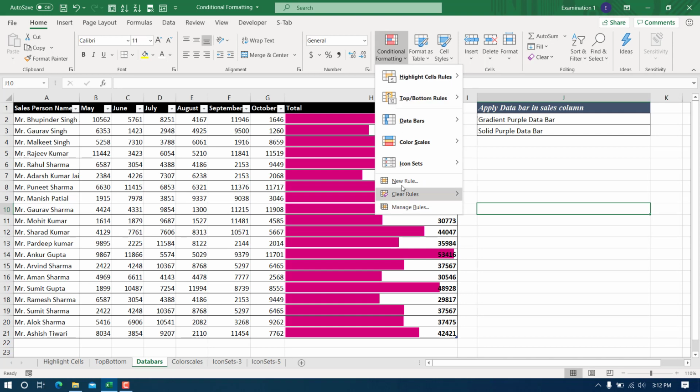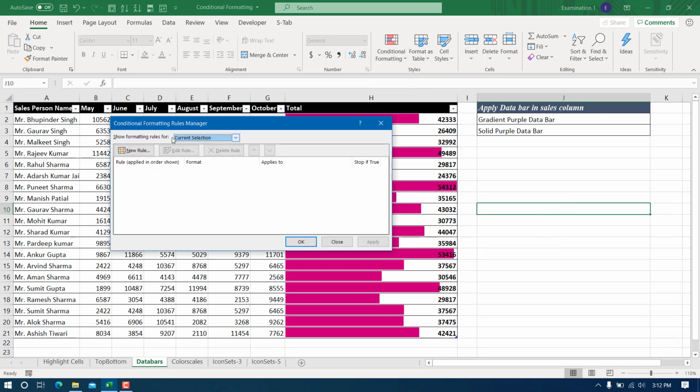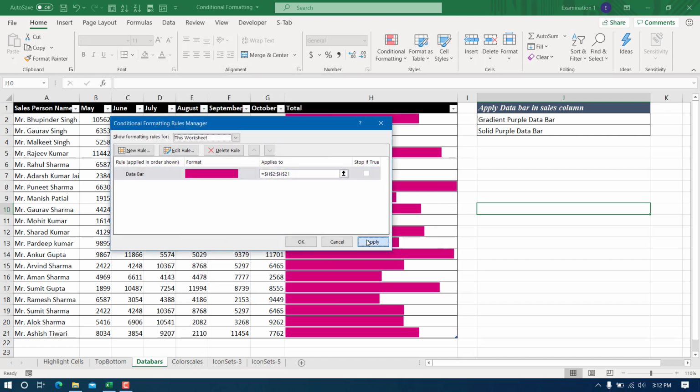And if you come here, there is an option called manage rules, and you can see by default the selection is current selection, and the current selection is this cell only. So that is the reason why we do not have any rule. But if you pick this worksheet, you can see this is the rule that I have applied. Double click on it, and there is an option called show bar only. So when you check this, click OK, apply, you can see the values are no more there.